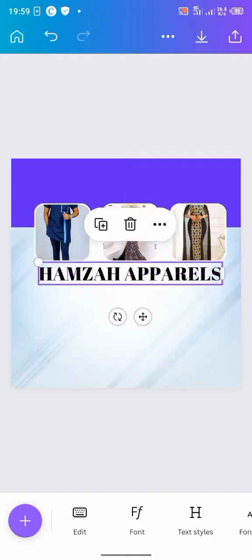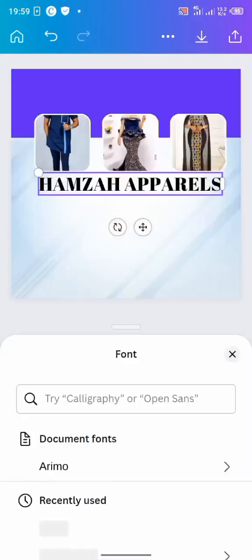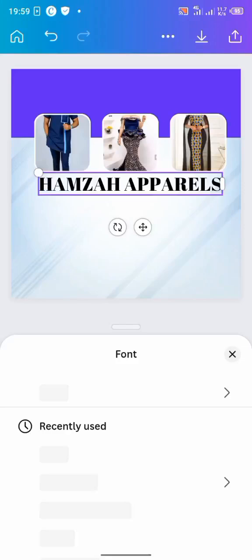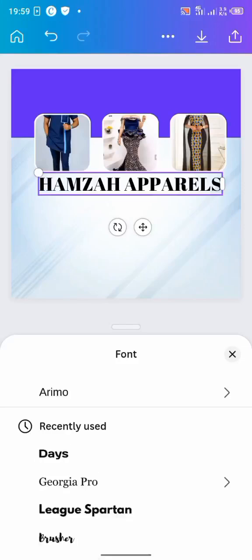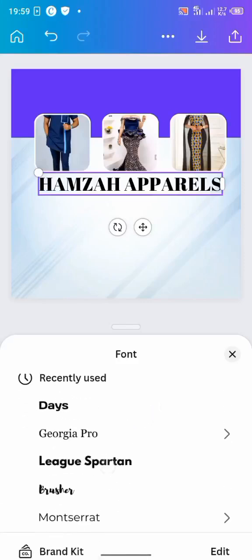Okay, so once you do that, you go ahead and click on font on the bottom panel. Now the font that you are going to be using for this particular text, okay, the font you are going to be using is called Leaks Pattern. So you go ahead and search for it.